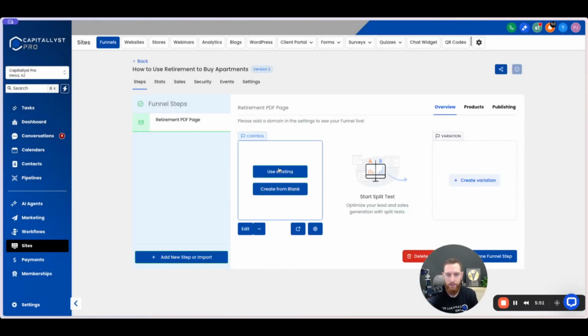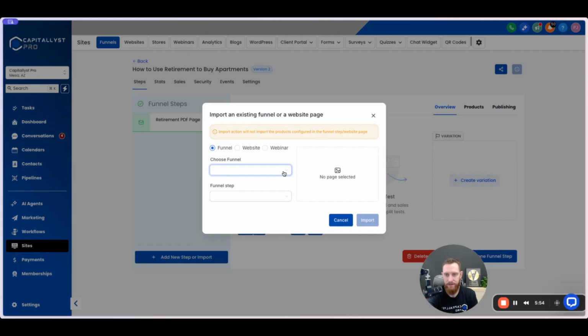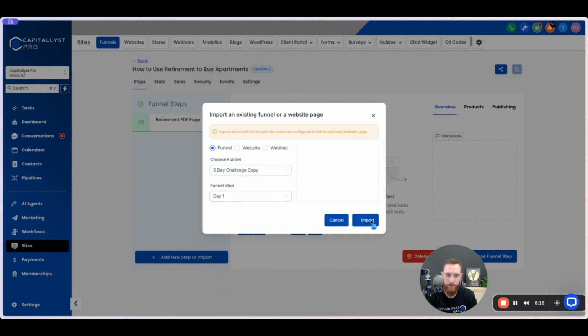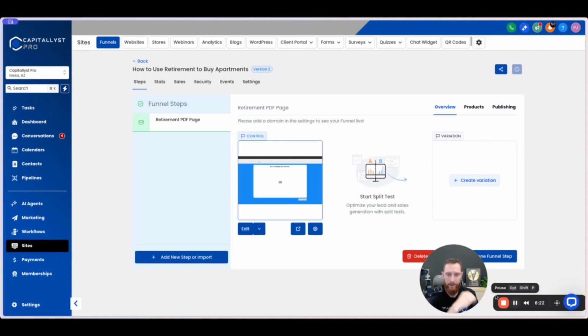And we want to, let's just use an existing template, okay? So we'll use, let's do the five day challenge copy. Day 1, import. Okay, so let's go ahead and edit this.